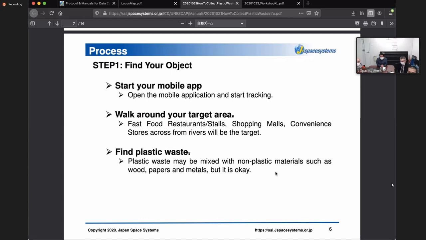Now, I'm explaining the process. The first step is to find your object. Go around your residence or your school or your favorite restaurant or favorite shops, and start the mobile app. Then go around your town and find plastic waste in the town.